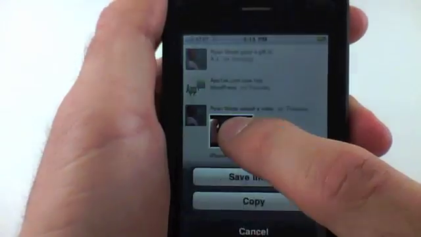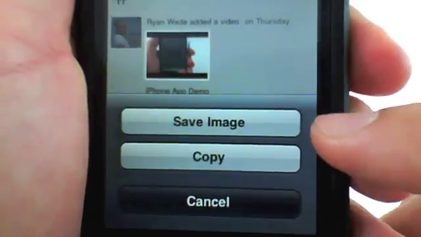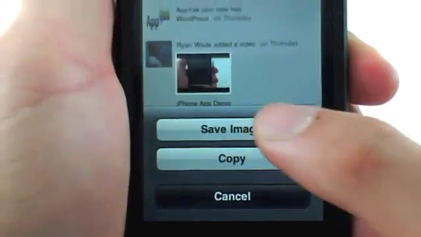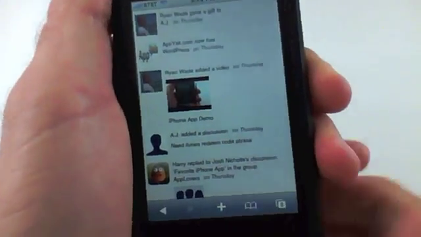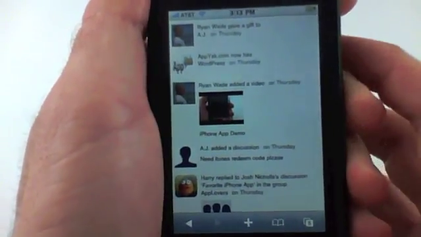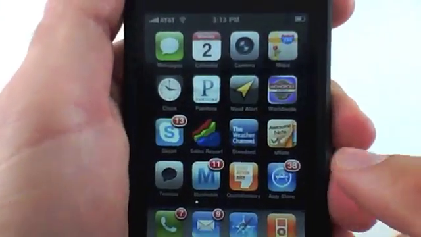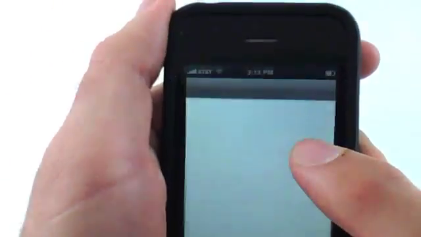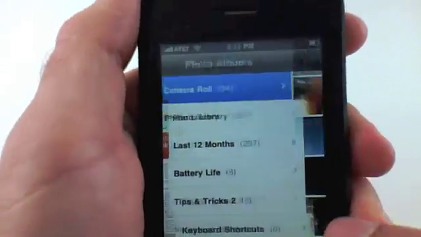So I'm going to touch and hold there. And you'll see the menu. I have three options: save image, copy, or cancel. I'm going to click save image. And I want to show you where that image saves to. So I'm going to push the home button here, go into my photos, and look at my camera roll, and it's the last image there. That's the image I just saved.